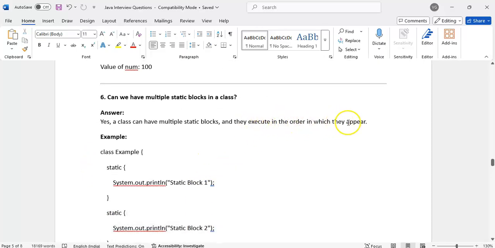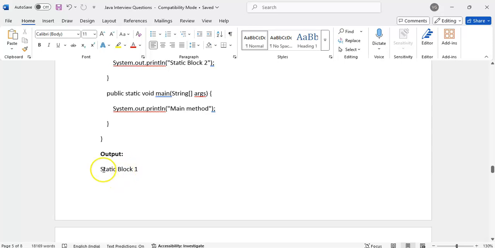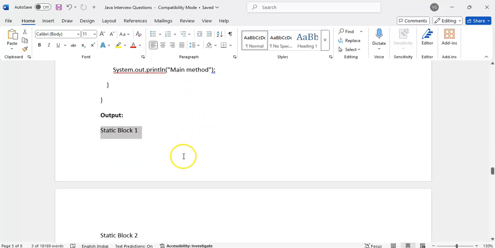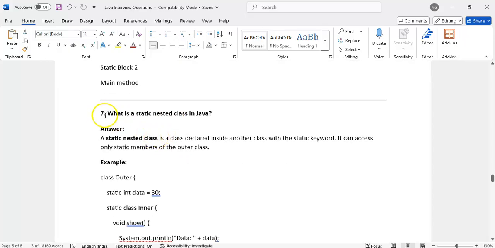They execute in the order in which they appear. If we have multiple static blocks, maybe the interviewer can ask in which order they will execute. Whatever order we have created, the same order it will execute. If I execute, first static block 1, static block 2, then the main method. Correct.